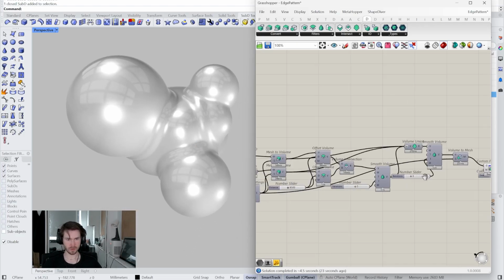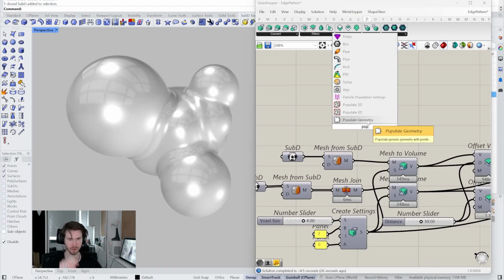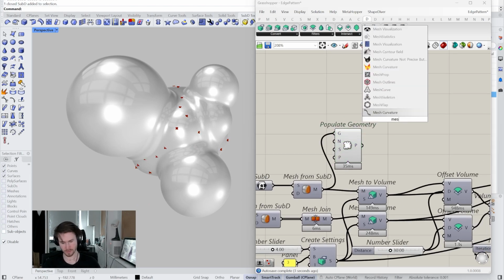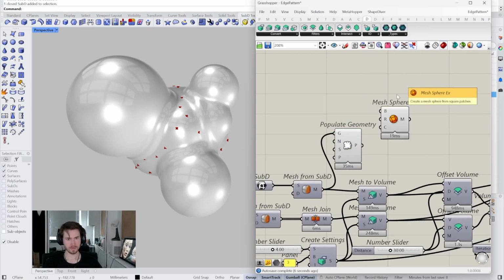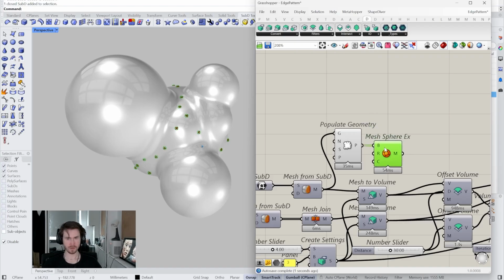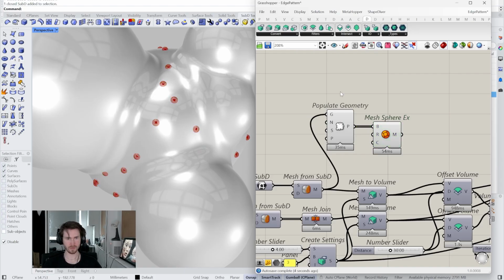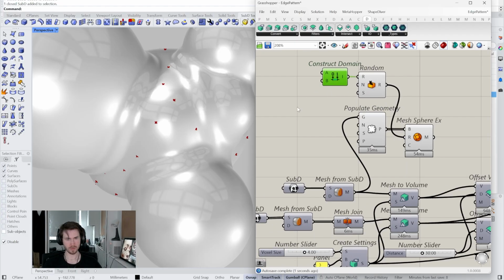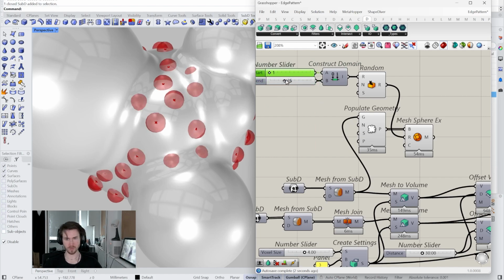Cool. So yeah, we could even populate the geometry of this with a bunch of little spheres. So let's do that. We've got some points, we've got spheres. Let's give it a random radius value. So we'll construct this domain up. Between what number and what number? Go to 100 to make it big. Right now it's between 1 and 1, but if we do a random between 1 and something bigger.